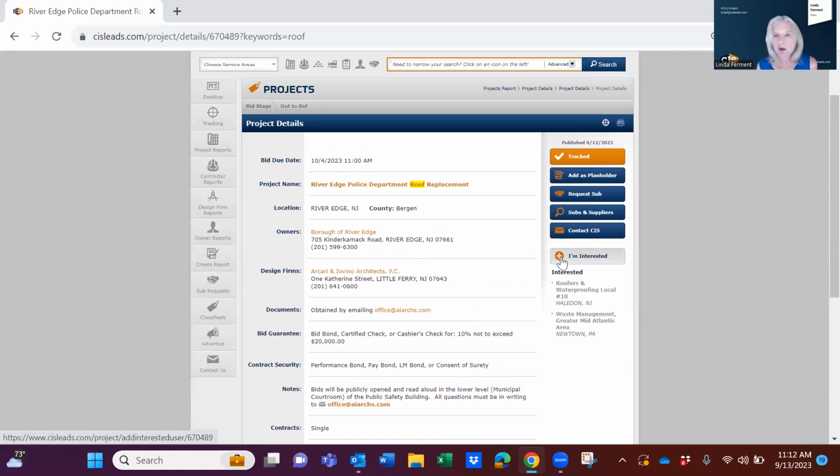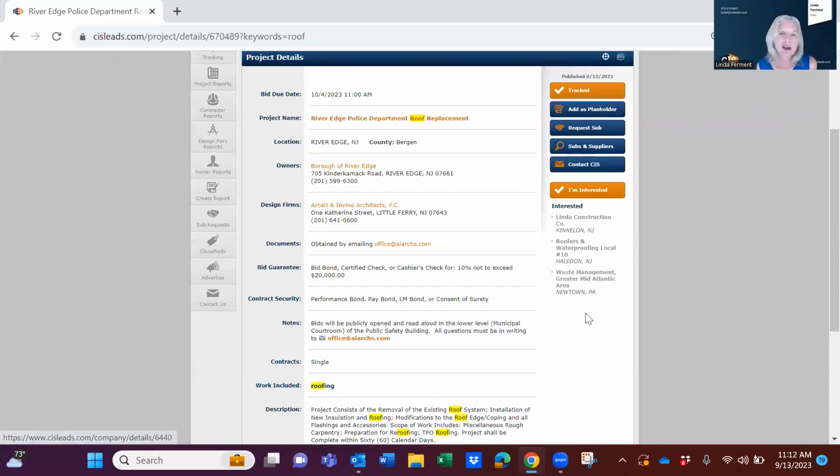I also want to show you here the I'm interested button. Roofers and Waterproofing Local is saying they're interested in providing labor to you. Only our clients can put their name here. All you have to do is click on this button and your name will show up. So this is my pretend company, Linda Construction. I call this a free advertisement. You can look to see who's listed here if you need supplies or subs, to see what CIS clients are listing themselves here.